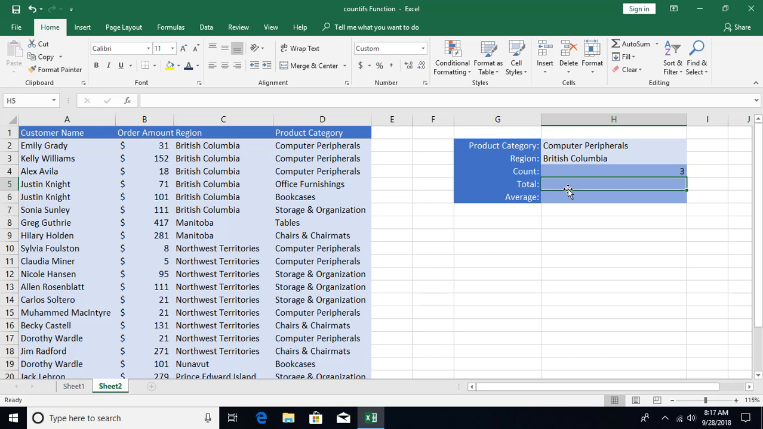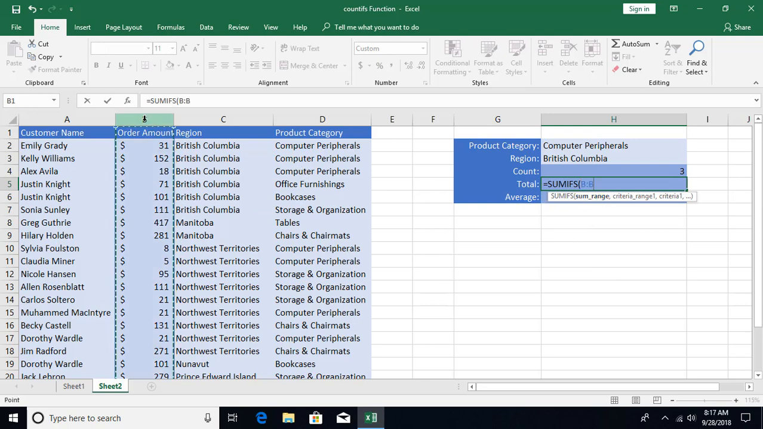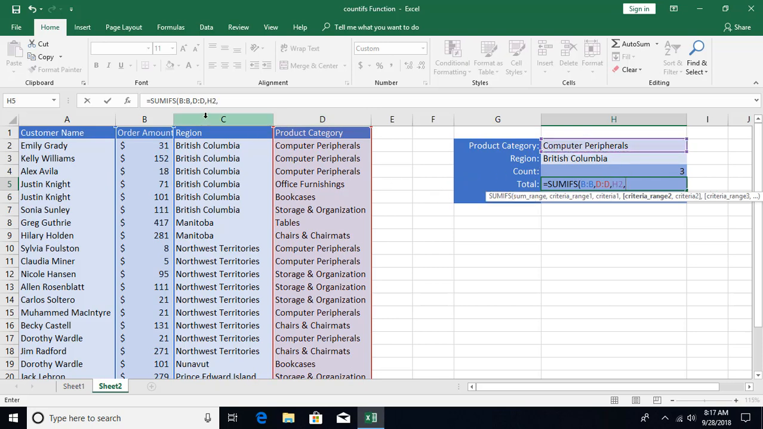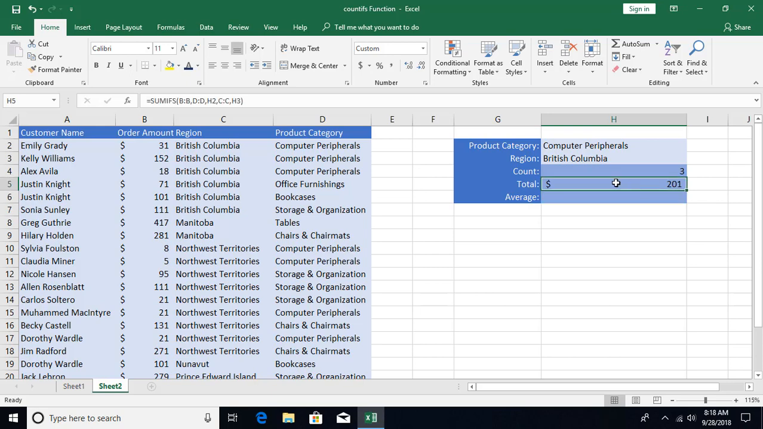In the same way let's try working with SUMIFS. SUMIFS requires a sum range that you want to do the summation on. So I want to do the summation on this column, comma, the criteria range is going to be this column, comma, what is the criteria over here, comma, the region, comma, the region criteria is over here, and enter, and you get $201. So this is the summation of these three cells.